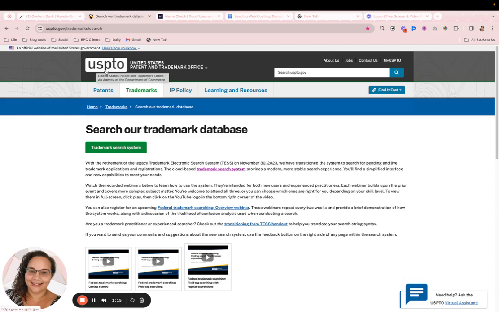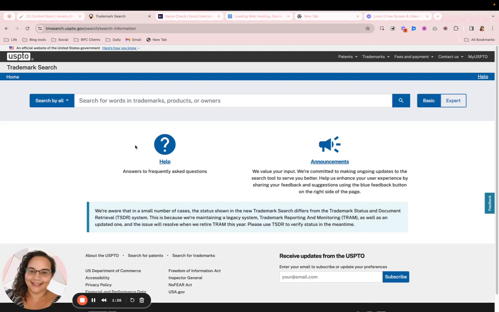So the first thing we're going to do is head over to TESS, the Trademark Electronic Search System. It's the government search area. What you're going to do is make sure it doesn't have a trademark. We're going to make sure that nobody already claims the title we're looking for.